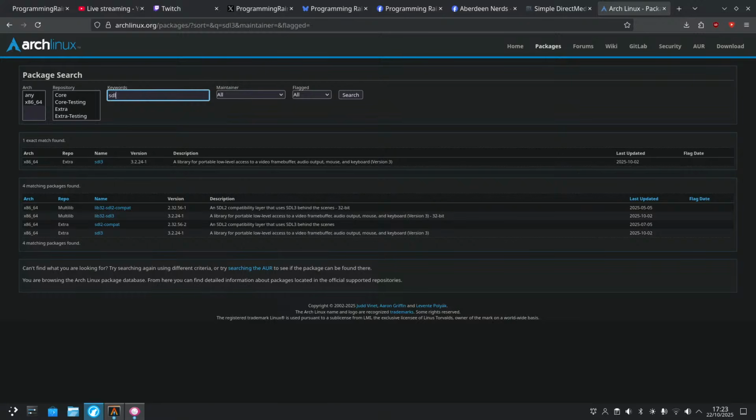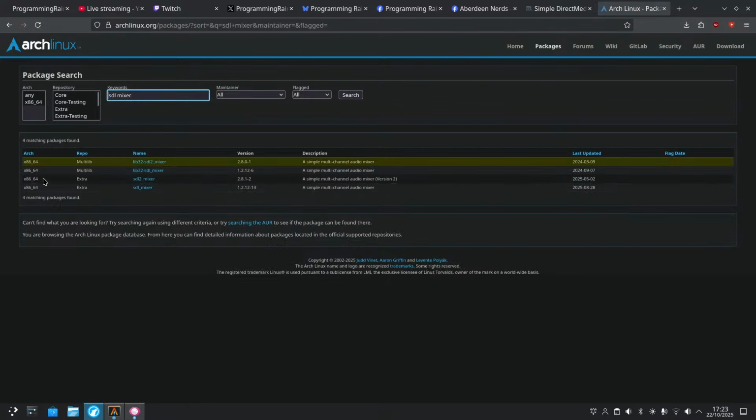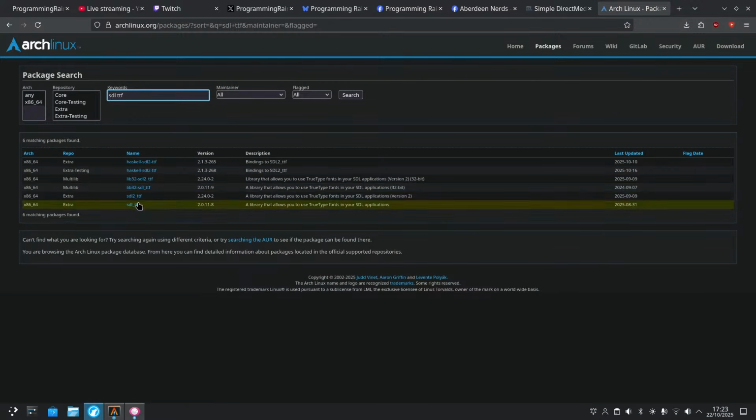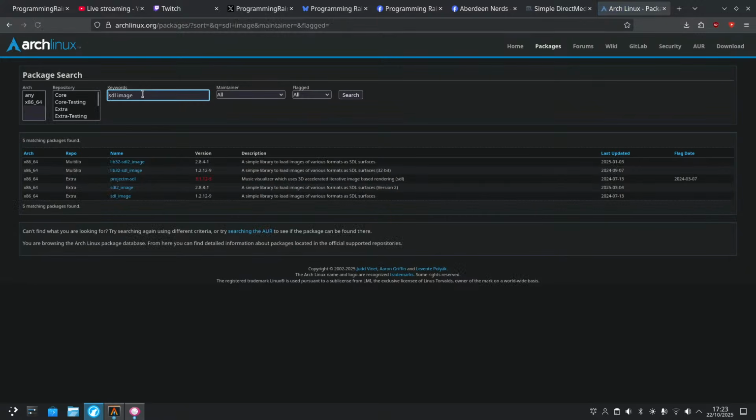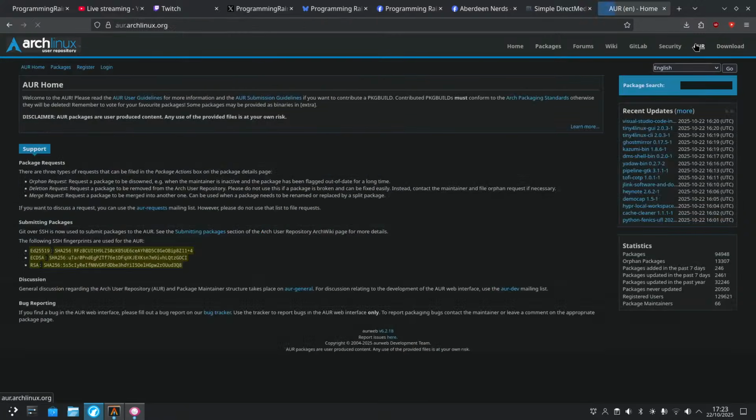The SDL mixer, right? SDL2 mixer, SDL1 mixer. Where's the SDL3 mixer? You also need TTF if you want to do fonts, right? So there's the SDL2 TTF, the SDL1. Where's the 3, right? The image, if you want to load images, right? There's the 2. So if we go over to the AUR, somebody has been nice enough to set it up.